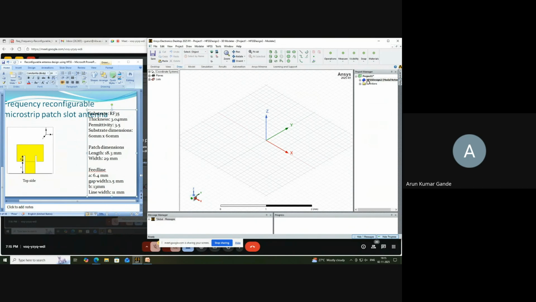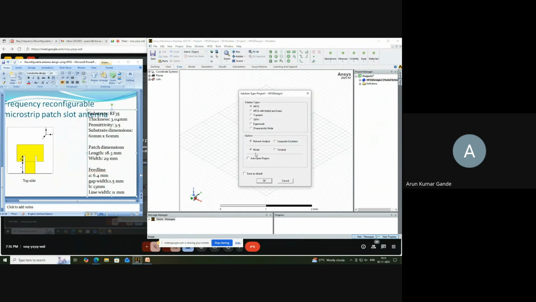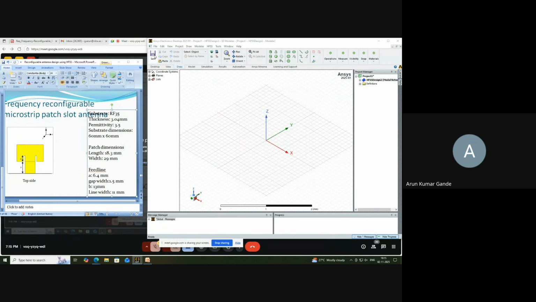So first thing that we will be doing is we'll be changing this solution type to model. Generally, when we are opening HFSS, if you are not setting the properties, then it opens as network analysis and terminal. Terminal we generally use it for circuit-based passive simulations, and for your antenna we generally use model, right? And then we select model here and say OK, and then we save this design.